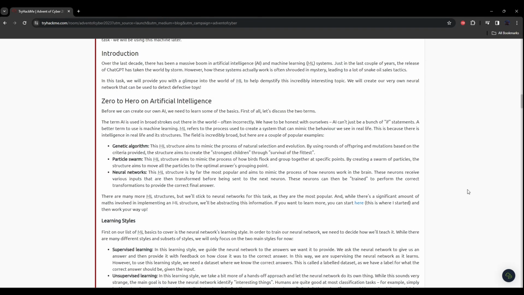Introduction. Over the last decade, there has been a massive boom in artificial intelligence and machine learning systems. Just in the last couple of years, the release of ChatGPT has taken the world by storm. However, how these systems actually work is often shrouded in mystery, leading to a lot of snake oil sales tactics. In this task, we will provide you with a glimpse into the world of ML to help demystify this incredibly interesting topic. We will create our very own neural network that can be used to detect defective toys.